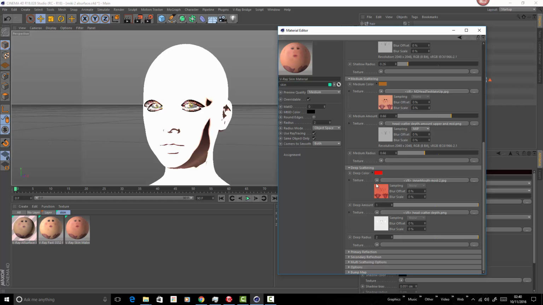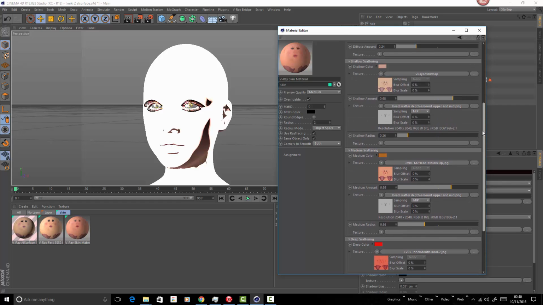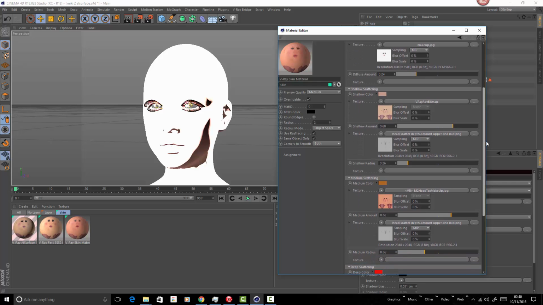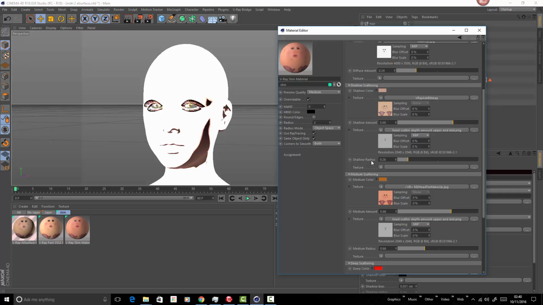So we've got the deep one, we've got the mid, and then finally we got the top layer. The top layer is going to give you this shallow scattering one. It's going to give you your overall skin tone, you could say. And you can see here that the amount that I've got set in here, when I wasn't using the map, was quite high. I had to have it much higher than the shallow radius.